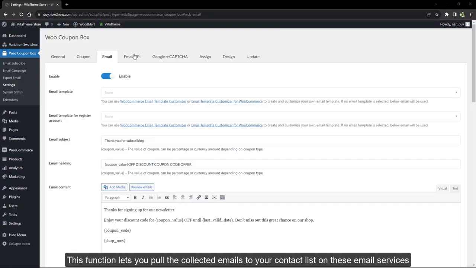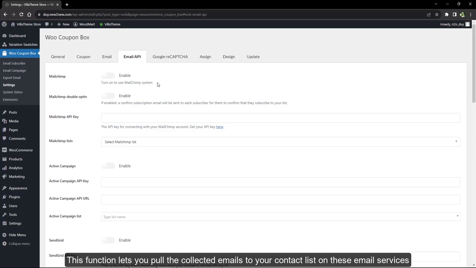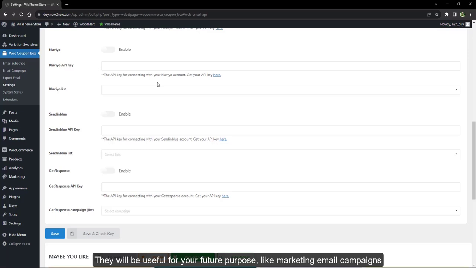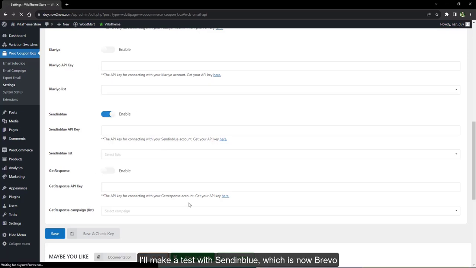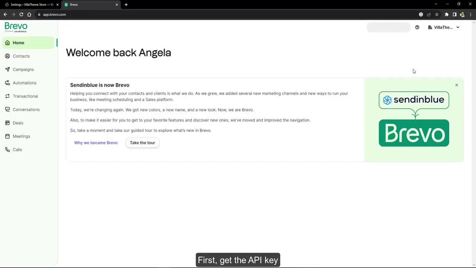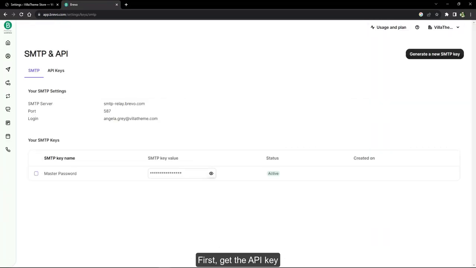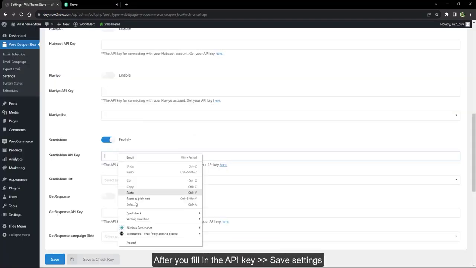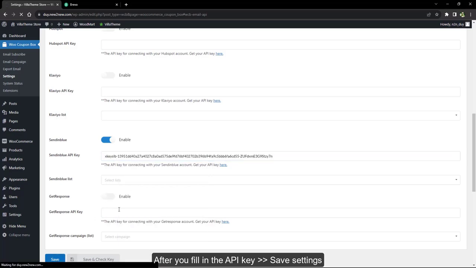This function lets you pull the collected emails to your contact list on these email services. They will be useful for your future purpose, like marketing email campaigns. I'll make a test with Sendinblue, which is now Brevo. First, get the API key. After you fill in the API key, save settings.